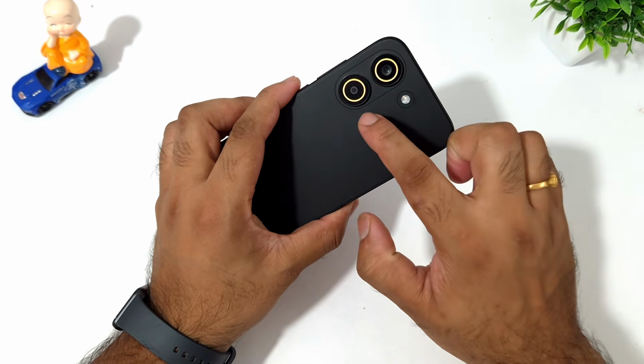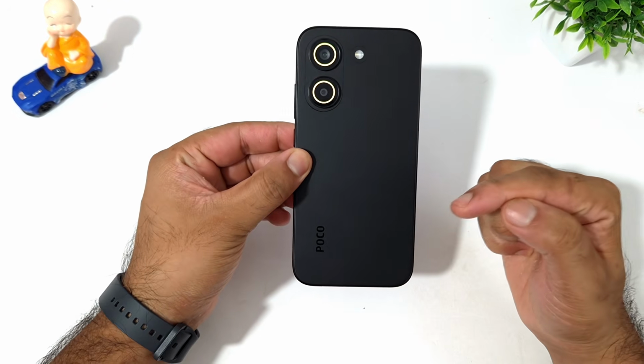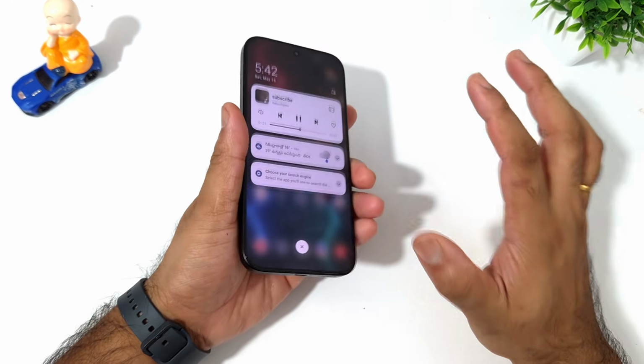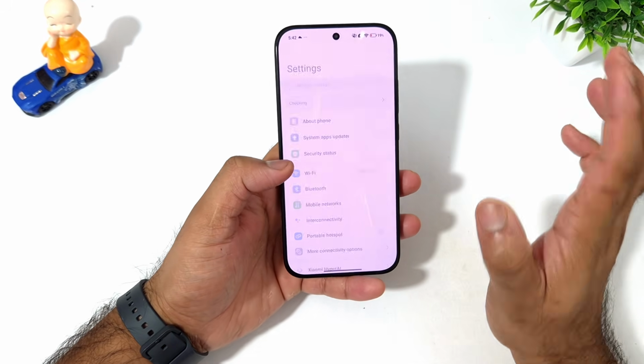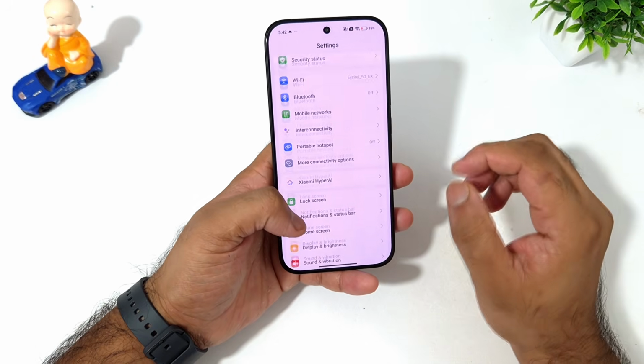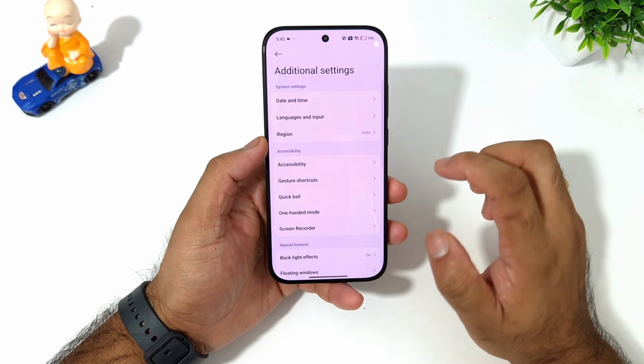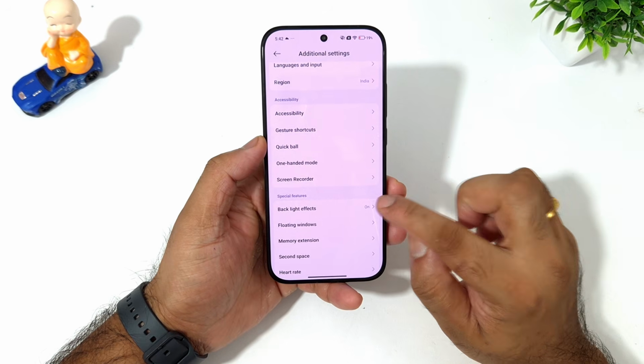What are the things you should know about the RGB lighting effect in the POCO X8 Pro and the POCO X8 Pro Max? Both phones have exactly the same settings which you have to follow. So first, let's go to the settings option, go to the additional settings, and click on the option which says backlight effects.